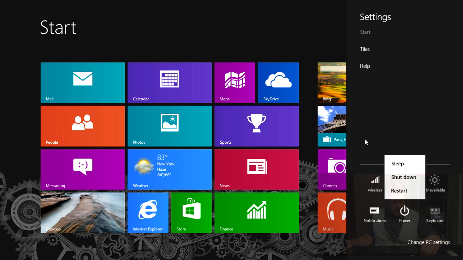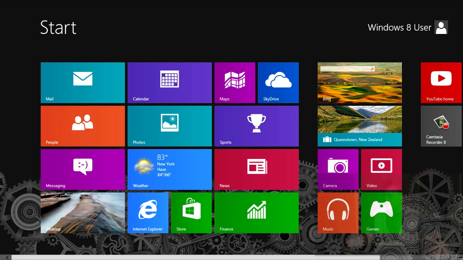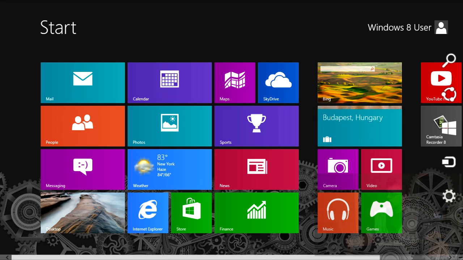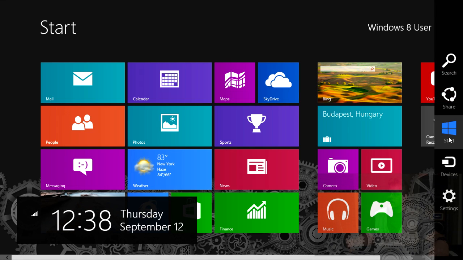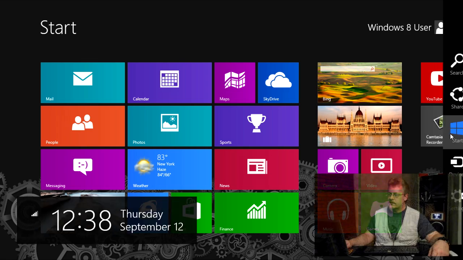So those are charms. Again, the way that you get to them is you can pick the upper right corner or the lower right hand corner, and just hover in the corner and the charms will pop up for you, and then you can select whatever one that you wish. And you can also go back to the start button here by clicking this.